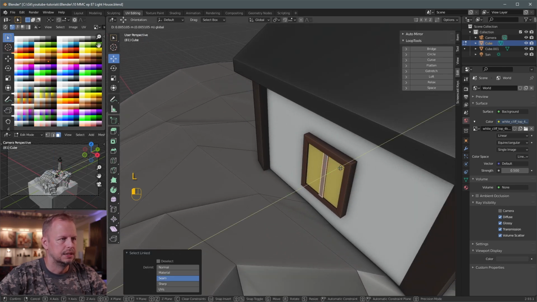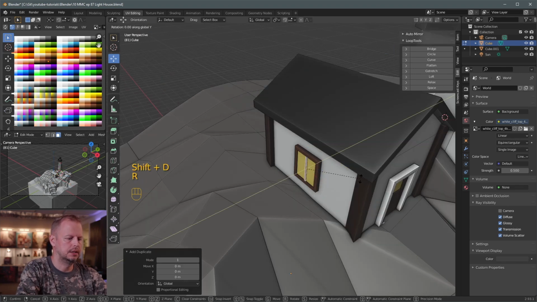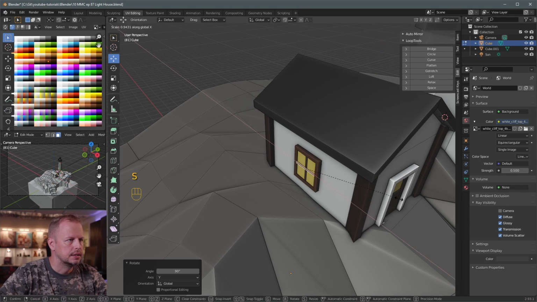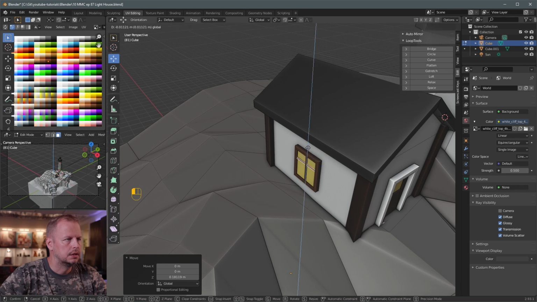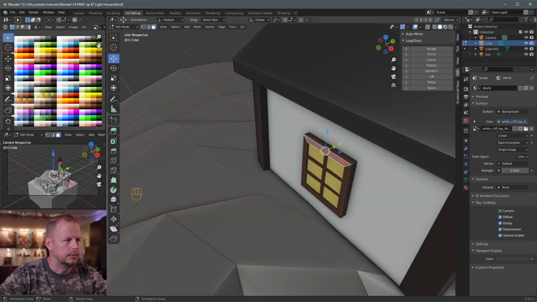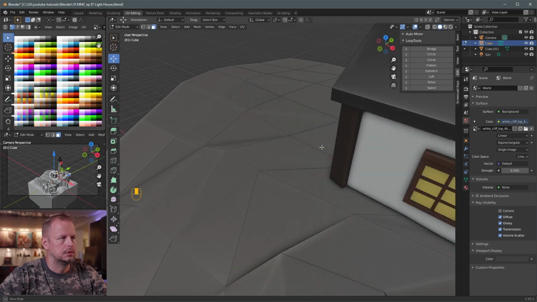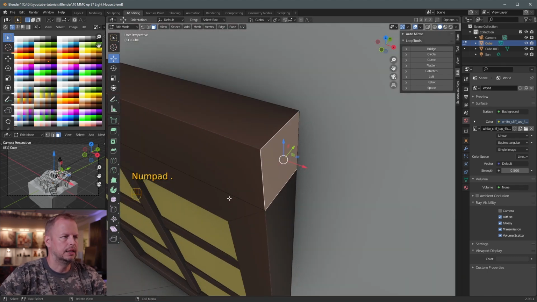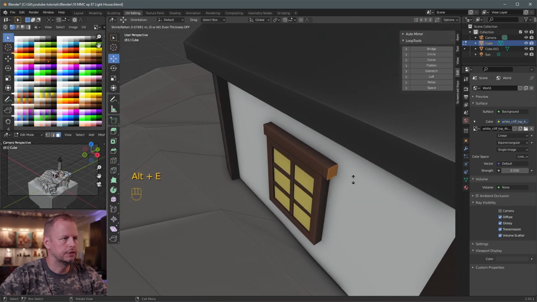L. See if this works. Scale X. Shift D. Rotate Y 90. Scale. Okay, that didn't need to scale. Shift D. Duplicate that one. And I think we can put some more stuff here too. Shift D. E to extrude. Use the delete key on the keypad there to get it centered around there. Alt E, extrude along face normals.